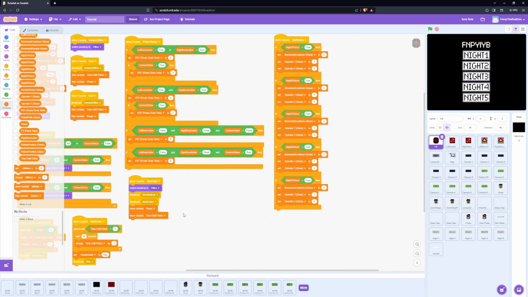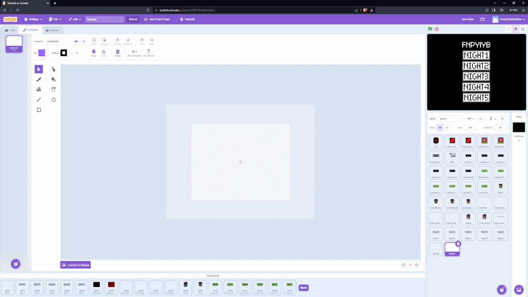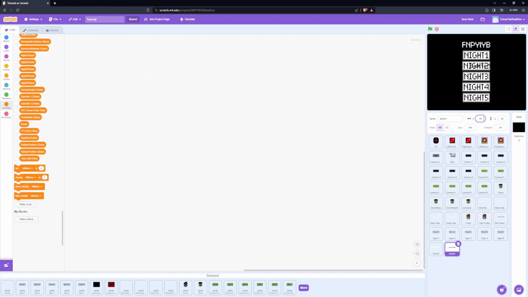Now we're gonna make a back to menu button whenever you either die or win. We're gonna make a new sprite because I actually don't have it. And we're gonna write here, oh, still keeping my pixel font. Back to menu. So there we go.